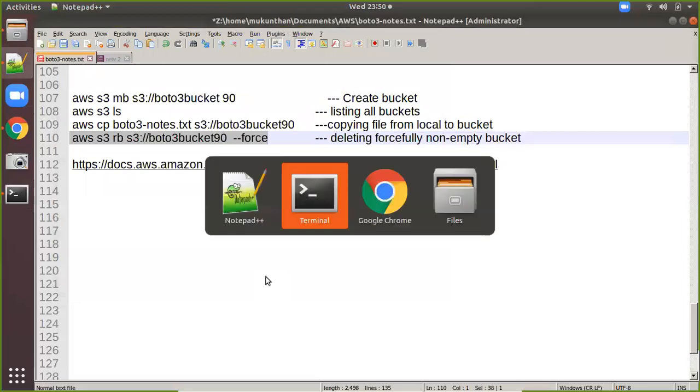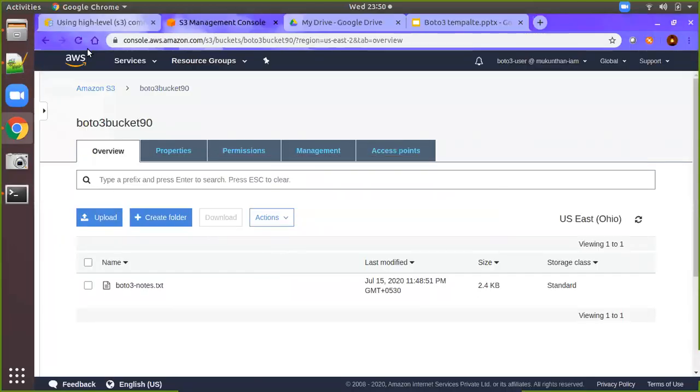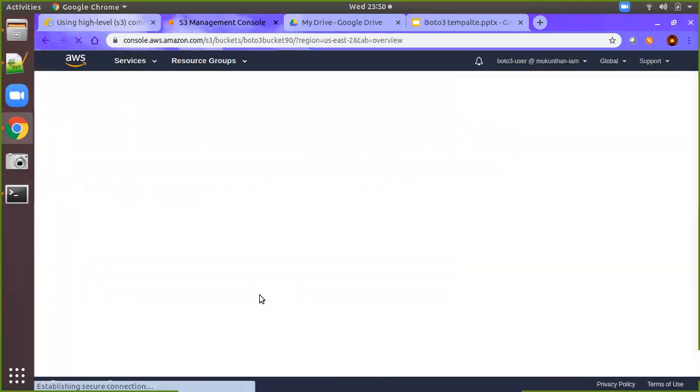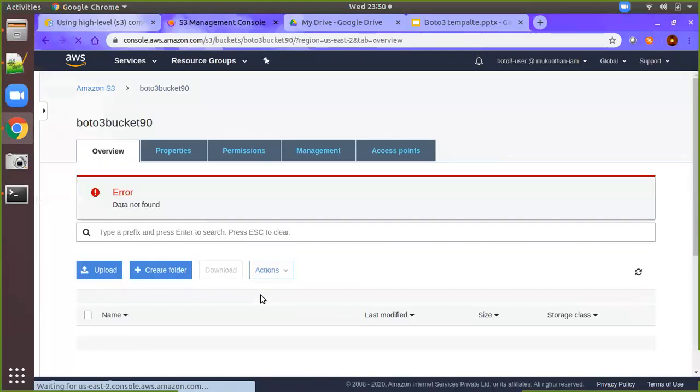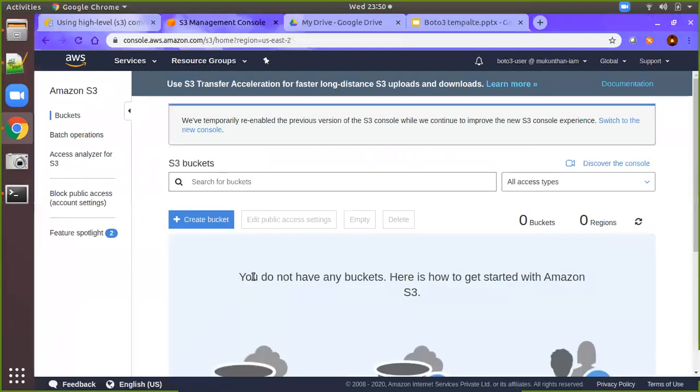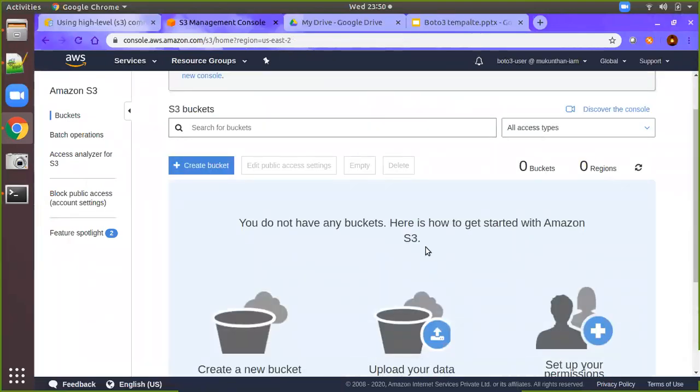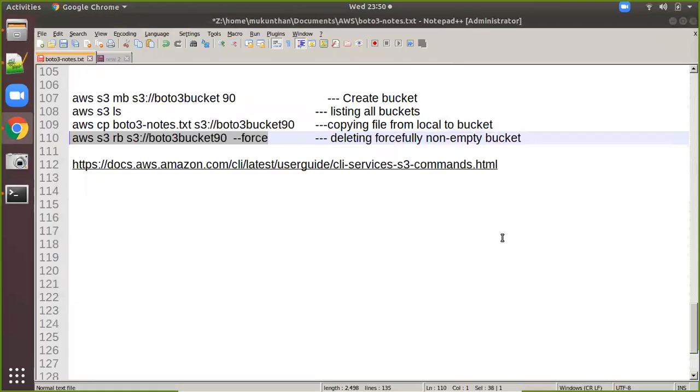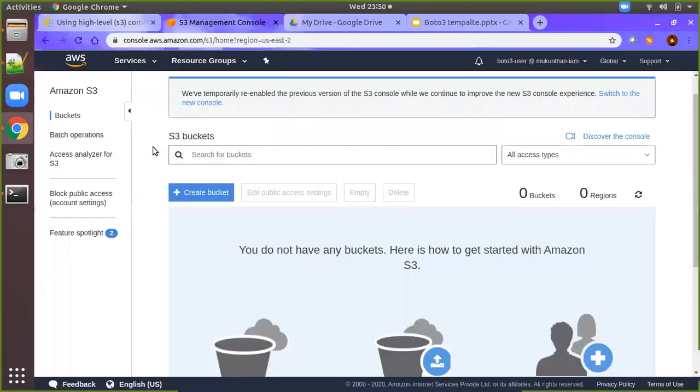So let's go into the console and confirm this in a similar fashion. Just refresh again. Here you can see no data found. So let's go to the S3 level. Here you can see you don't have any buckets, so 0 buckets and 0 regions. Fine. So in simple understanding, we have created the bucket, listed all the buckets, copied one file from local to the S3 bucket, and removed the bucket by forcefully removing all the contents or all the objects inside your S3 bucket.